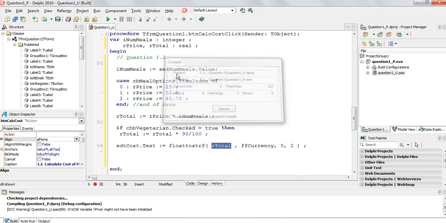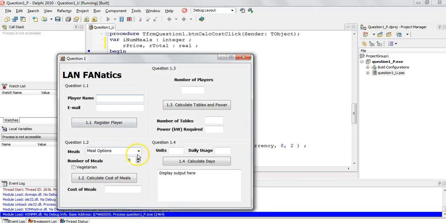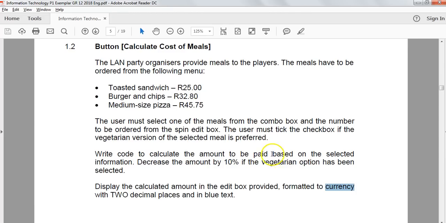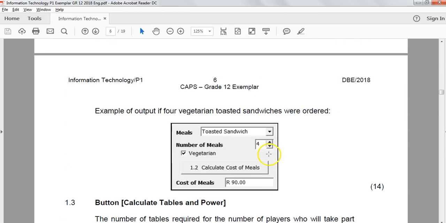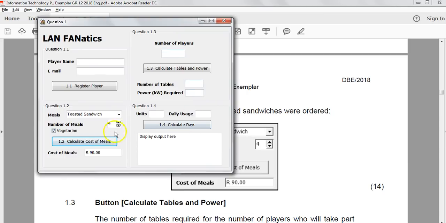I know you're shouting at me saying, but you've got the blue text. I know. Let's just see if it works. So what do they give? Do they give an example? They give an example. So toasted sandwich for vegetarian. So let's try the toasted sandwich. So we want 4 and we want vegetarian. And it's 90. There we go. So we get the same value they do, but we need it in blue text.